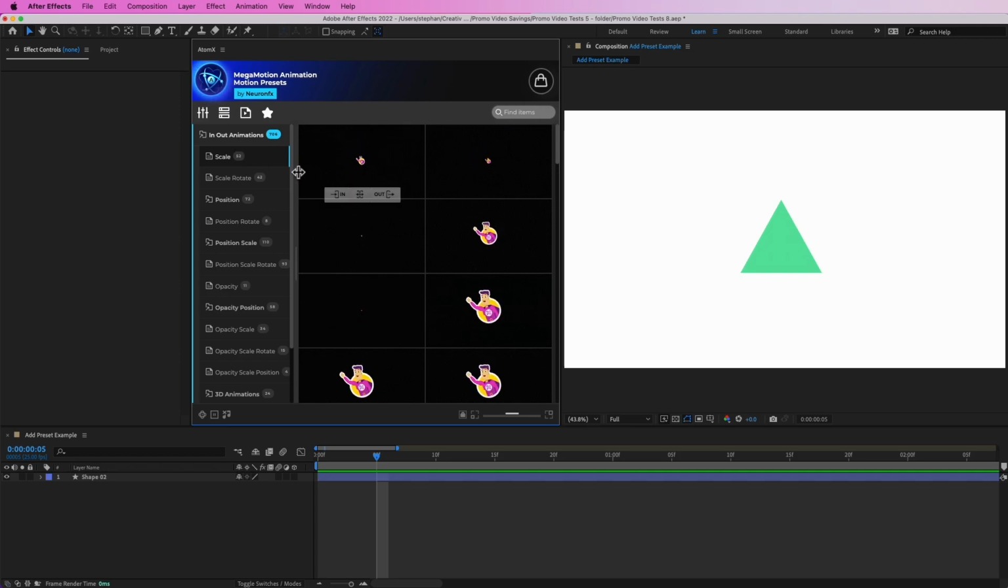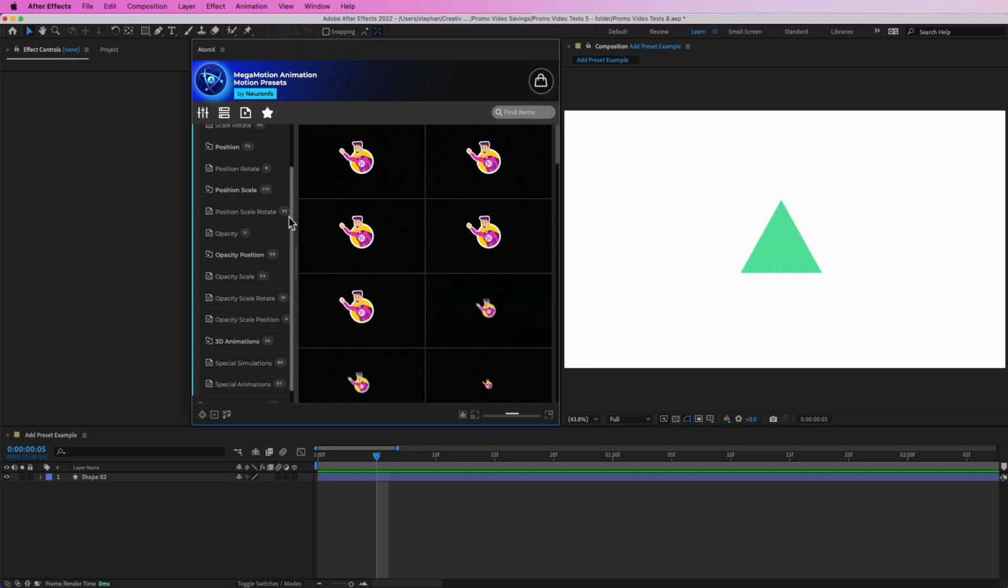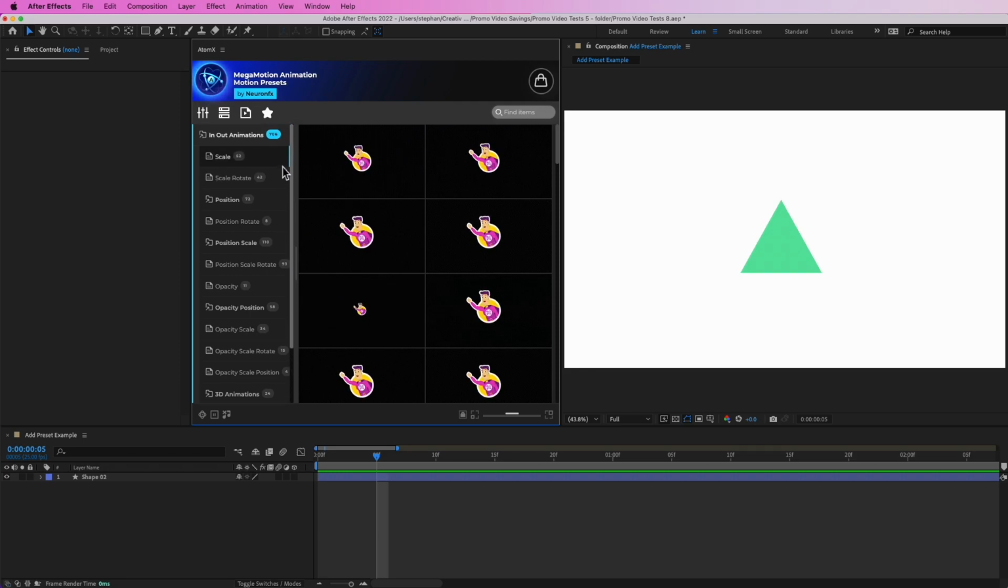So in here you will find all the animations related to in and out. Some of them are under different folders, as you can see, and some of them you can access right away from here. When you click on a specific folder, their presets will show up right over here. Perfect.